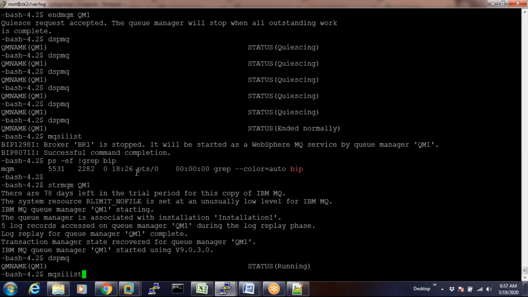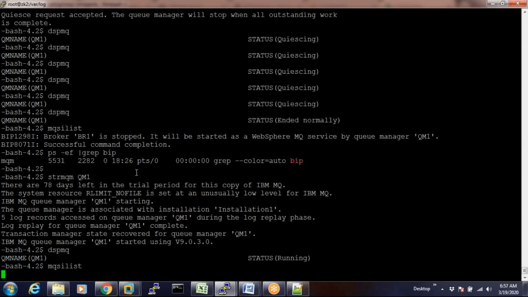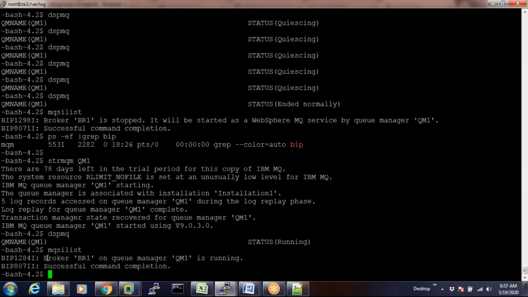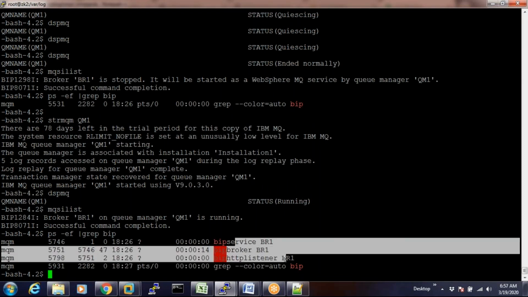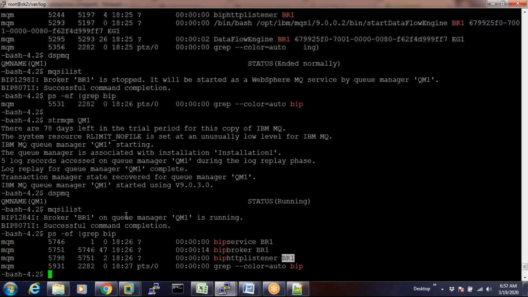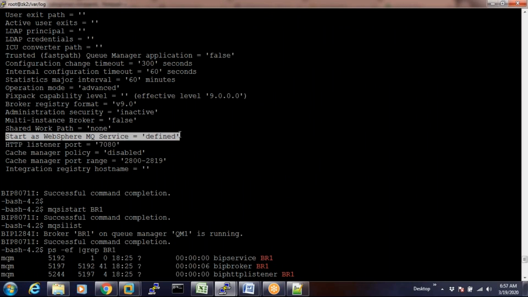But if we do mqsilist, yeah, the MQ is going to trigger it. Wow, see, BR1 is now running. Grep bip, now see, all the broker processes are up and running. That is the importance of this attribute. It means that everything will be under the control of the queue manager. That is what defined means. Okay, clear? Any questions with this property?